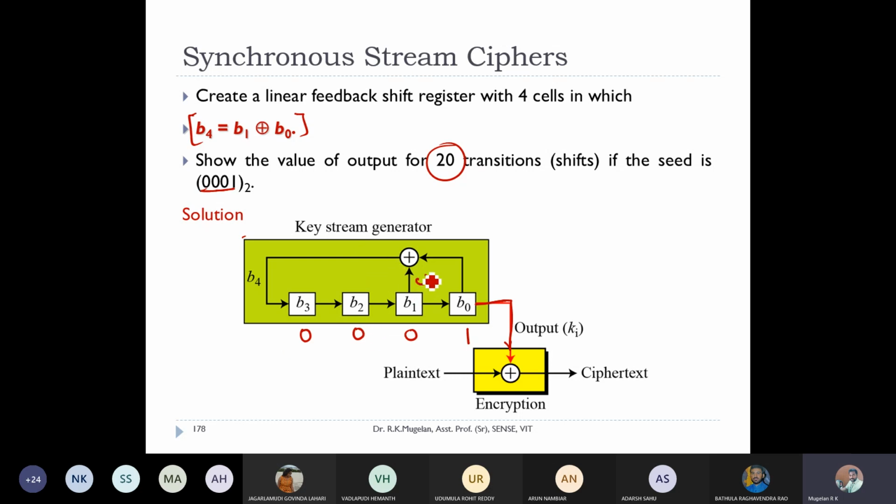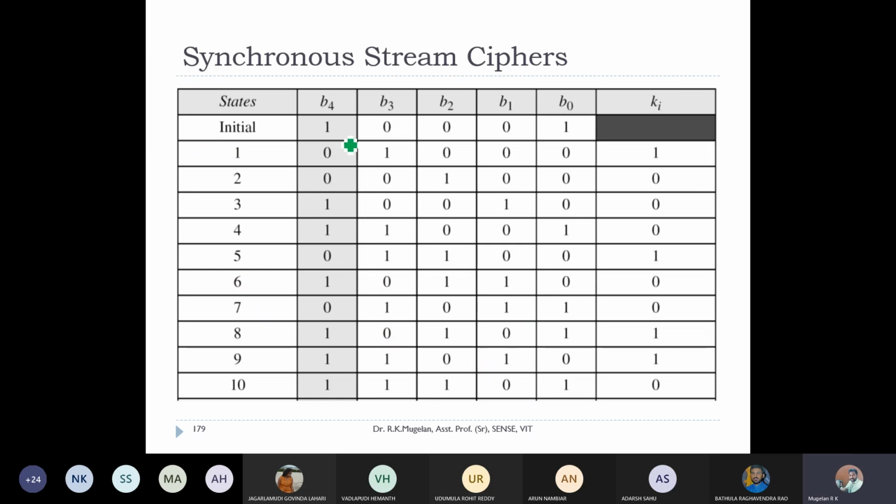In the first step, if you XOR, I'll be getting B4 as 1. So after the first iteration, this 1 will come and sit here, next 0, 0, 0, and this one will be pushed out as the output value, coming out as 1. So after the first iteration, 1, 0, 0, 0 was the initial value, then we got 1 as output. Next, I'm getting this B4.